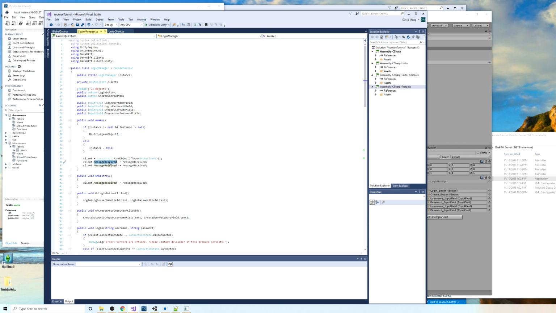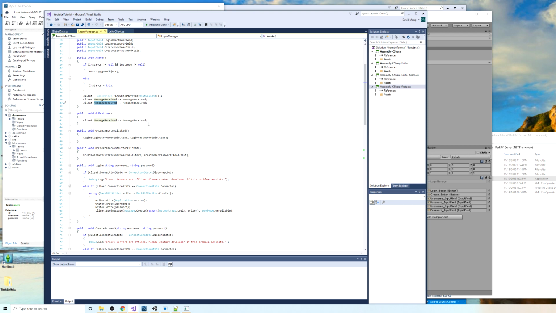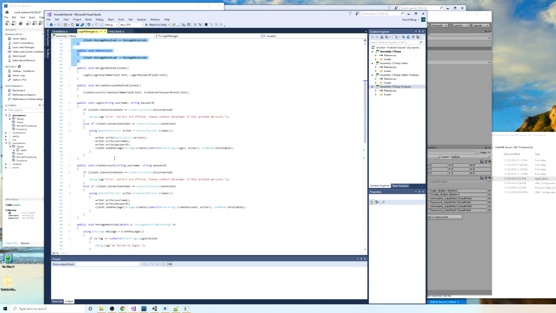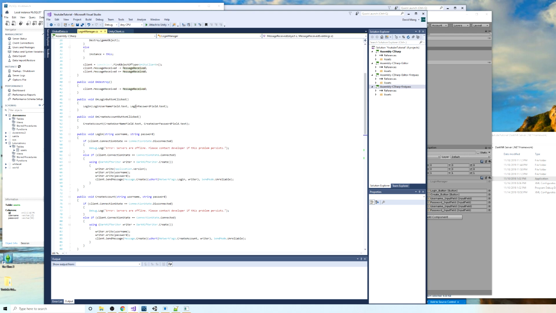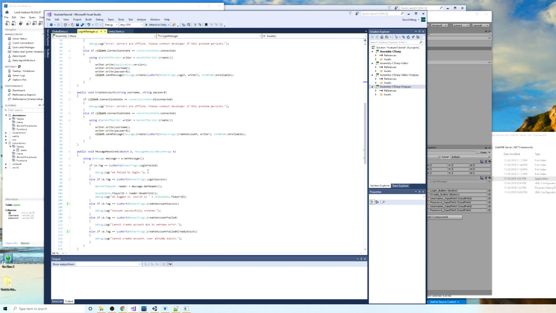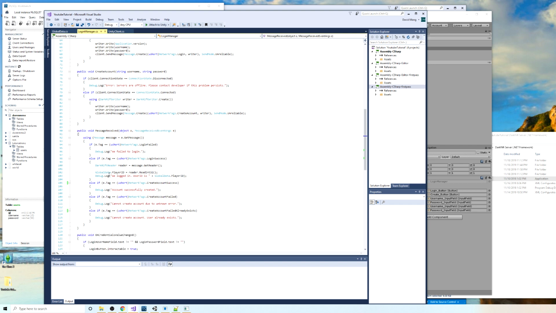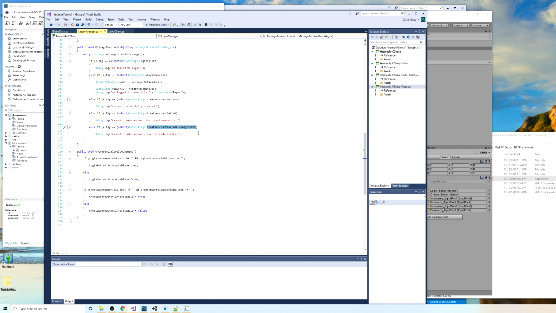And make sure that you register your message received so that whenever your Darkrift server wants to send you some message, you activate this and find out what the message is. So you go through a bunch of switch statements to determine what the message is, and then you react accordingly. So this is very important. You want to make sure that you are querying for the network tags. Great. So I think that is it for this tutorial.